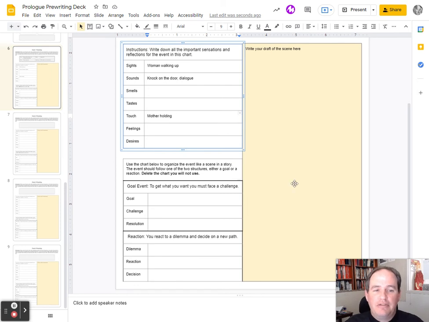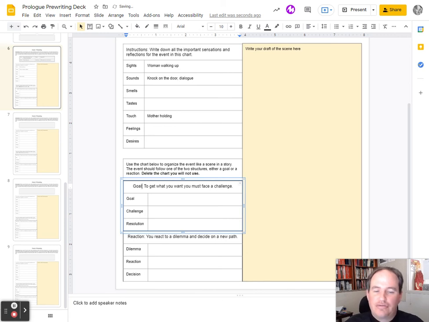And then down at the bottom of the slide, there's this second set of charts, and these are your structure charts. You're going to use these two charts to decide what kind of structure we are going to use in this event. Each scene should follow one of these two structures. It should either be a goal scene: I want something and I face a challenge, or it's a reaction scene: I react to a dilemma that leads me to some new path.